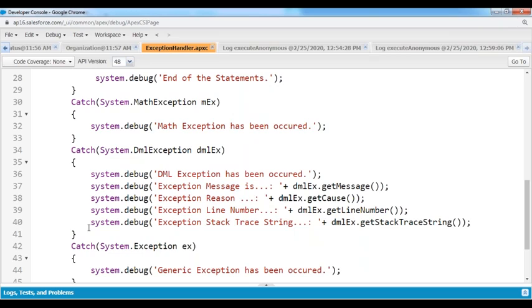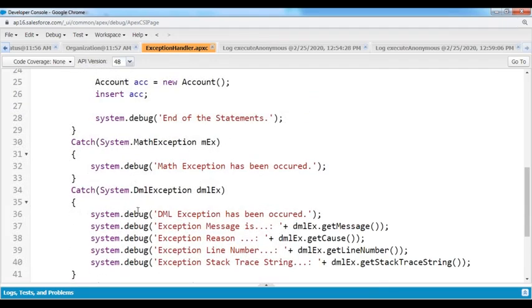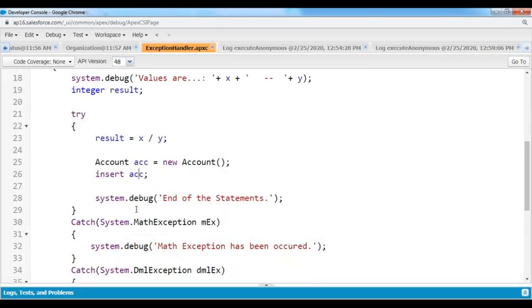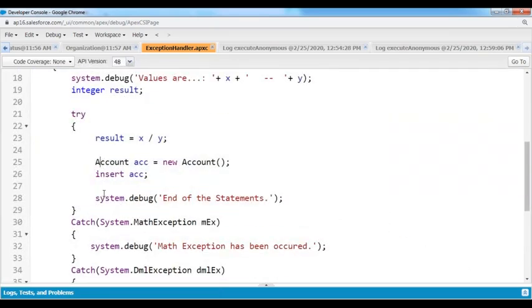Suppose, for example, the third case. The try block is executing the statements. Some exception has occurred, and the corresponding catch block is not available. Will the finally block be executed or not? Yes, it executes automatically. Observe the cases here. No exceptions, it will execute finally. Exception with the respective catch block, finally will execute. Exception without a catch block, it will execute that too.